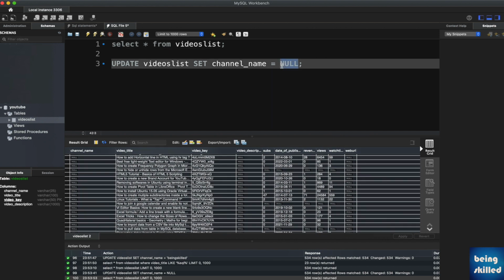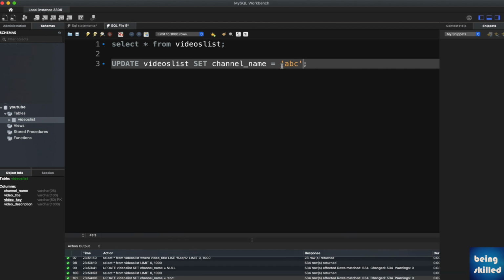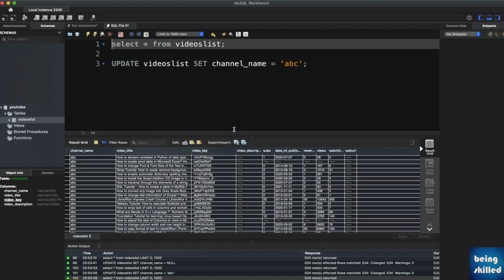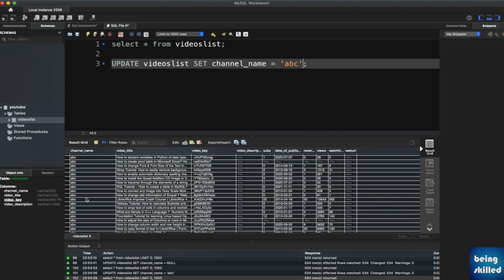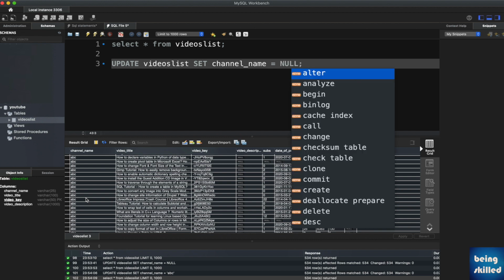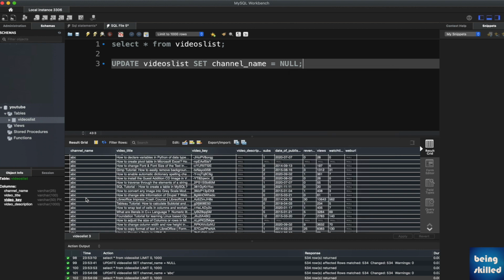Likewise, if you want to set it to something specific, for example ABC, then if you select the data again, you can see that we have the values ABC. And let's say if you want to add a certain condition, then you can also do that by using where and then the condition. We will do that in the forthcoming videos, but in this particular case what we wanted to do is null all the values of the rows in a column.